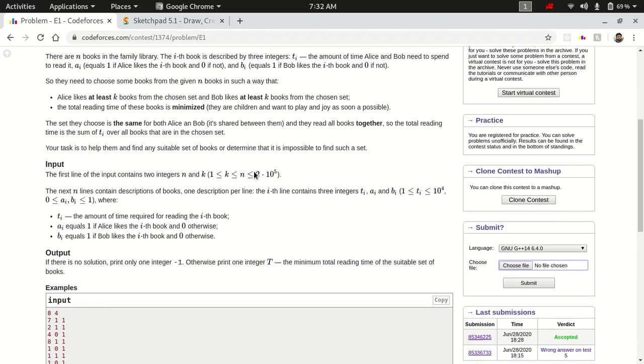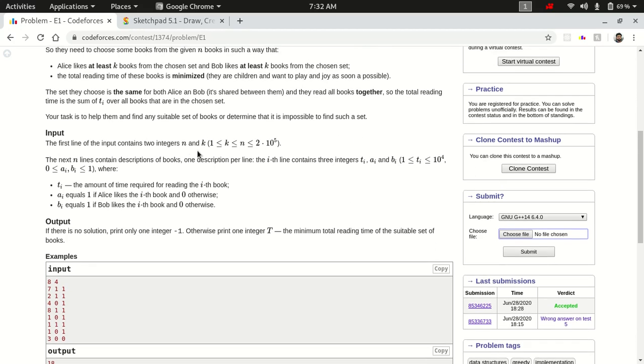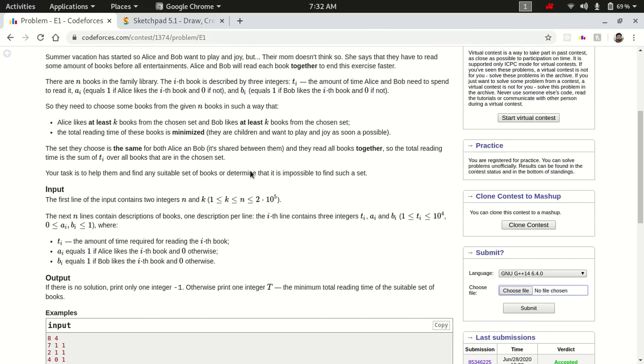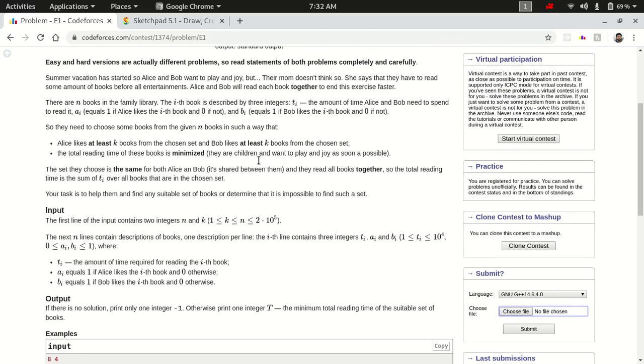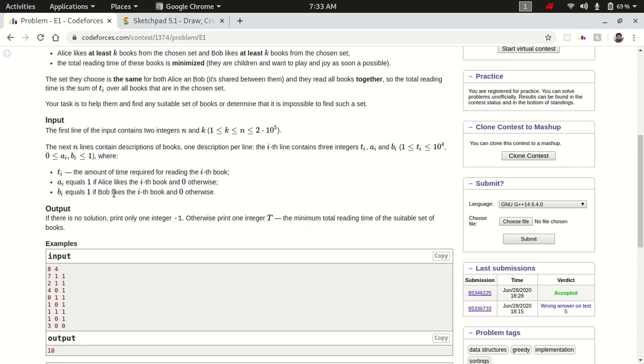Now we will be given two values, n and k. n is the number of books in the family library, and k is the number of liked books we have to cover for each of them. The next n lines will contain the description of all the books, TI, AI and BI.